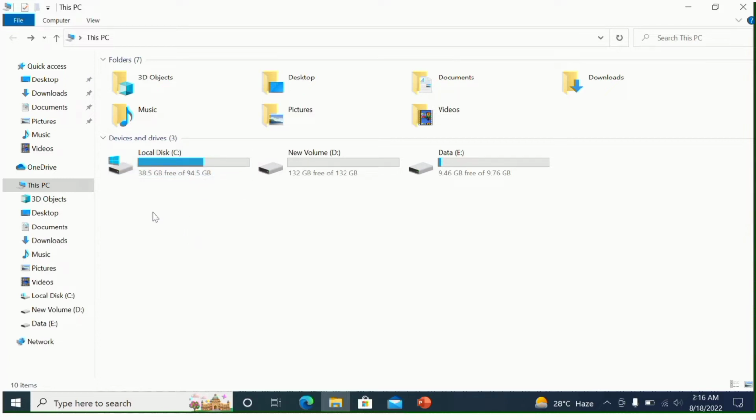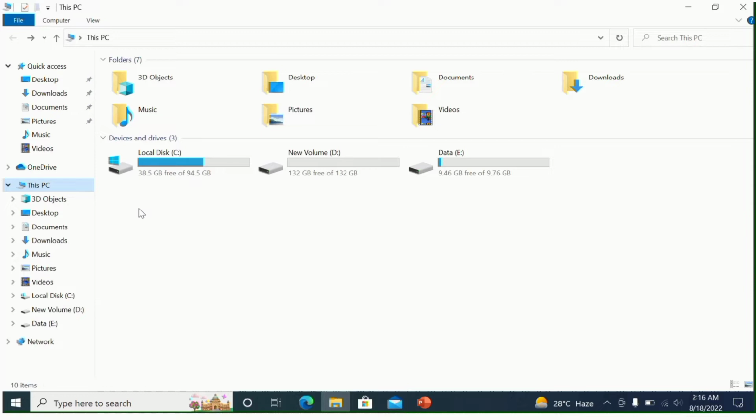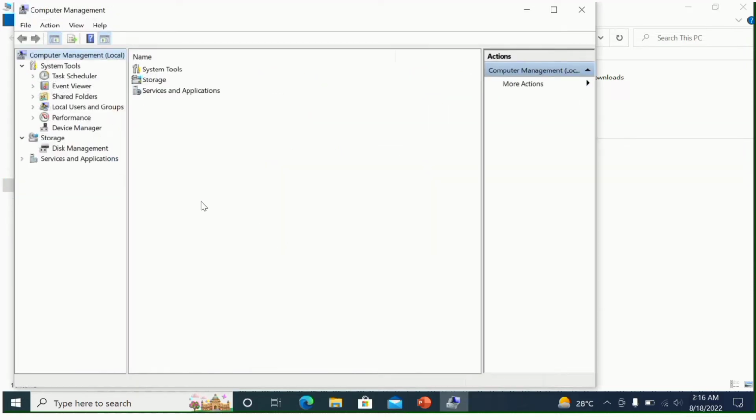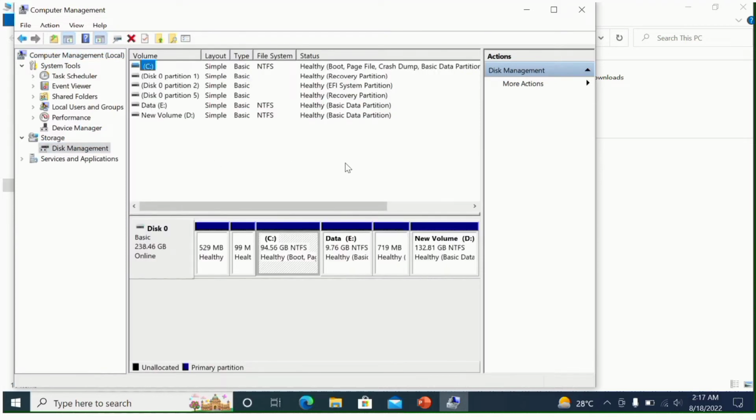Firstly, go to this PC option or my computer option and right click. You will find the option of manage. Click on it. And a new window will appear. Go to this storage option and under storage you will find the option of disk management. Click on it and this window will appear.